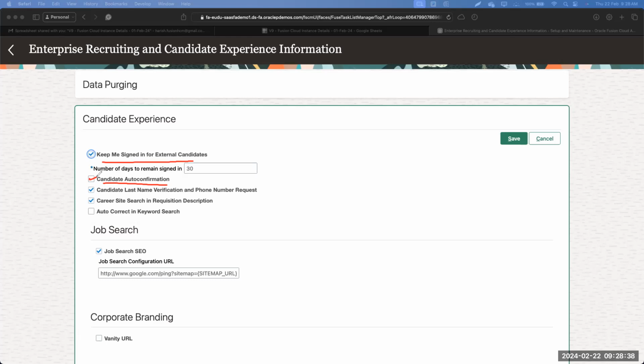So imagine if you don't enable this auto confirmation, then after clicking on submit for the job application, the candidate would be waiting for the email. And then the candidate would not get the verification code. And then the candidate realizes that he or she has entered a wrong email ID. And then they can create a new job application. But if we have enabled this, then the candidate would not even know that they have entered an incorrect email ID. This is one.